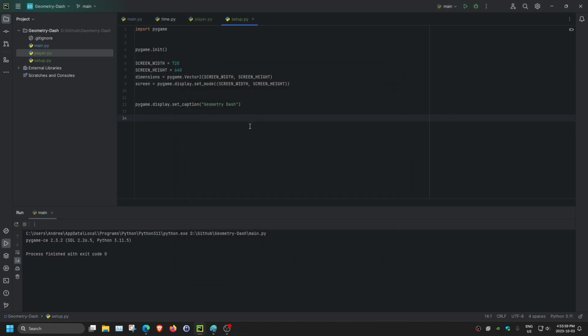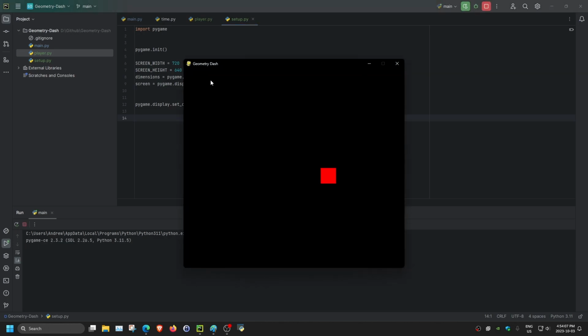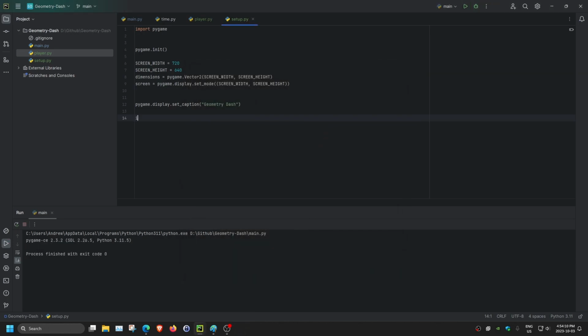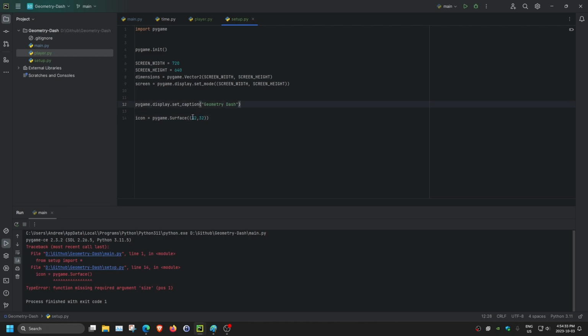To do this, we can look at surfaces, and we can put it onto there. So I'm going to explain to you guys what a surface is. I'm going to say our icon is going to be a pygame.Surface, and oops, you need to actually put something in here. So 32 by 32. Our surface is going to be kind of like a screen, but we're going to be putting stuff inside of it. We're going to say that this surface is going to be 32 by 32 pixels in width and height, and we can draw onto the surface.